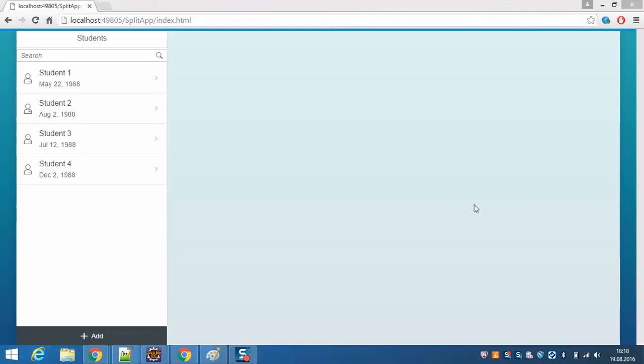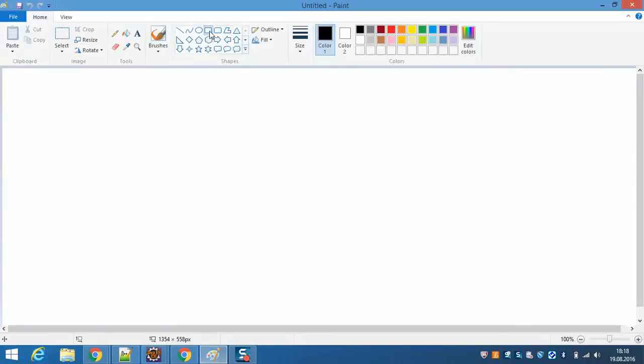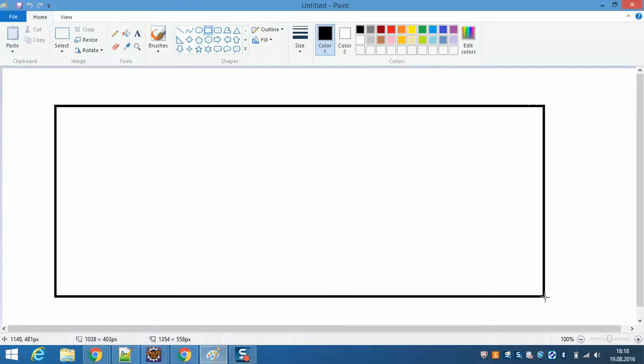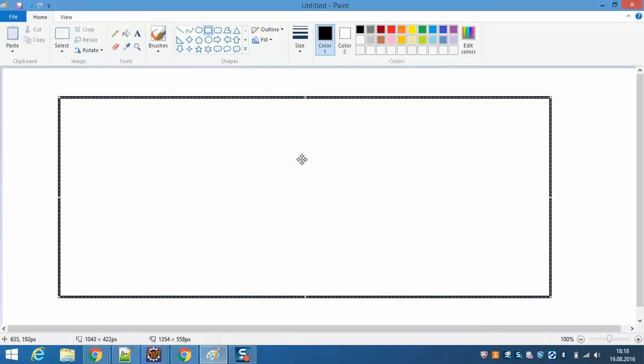Today in this tutorial we are going to learn something called a split app. Before getting to the split app concept, let's have a look at some design here. Let's say this is a web application, and this is a web page. If you want to split this web page into two parts, one is the master part and the second one is the detail part.